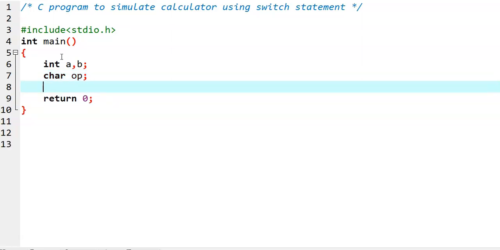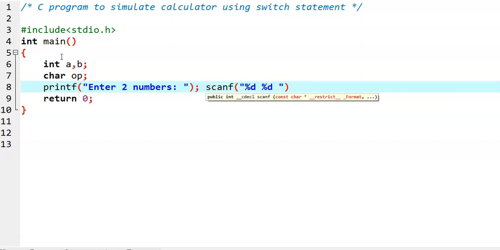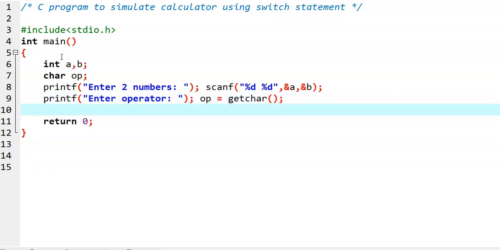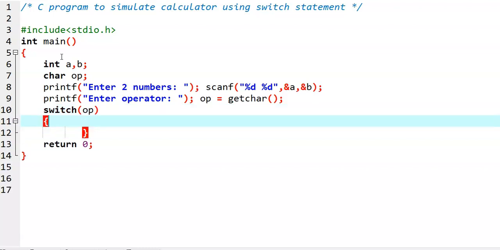So first of all, we read two numbers. printf, enter two numbers, scanf. So we are reading two numbers using the scanf function, and then we read the operator. printf, enter operator, and then we read the operator value using getchar, and then we pass the operator value to the switch statement.